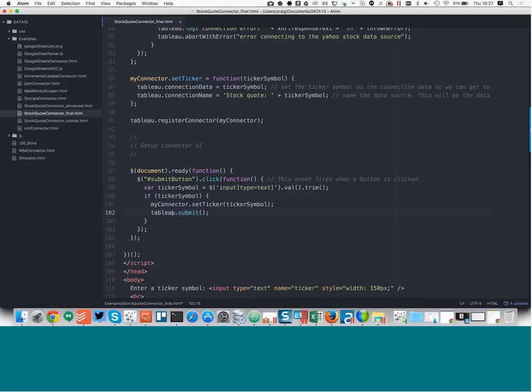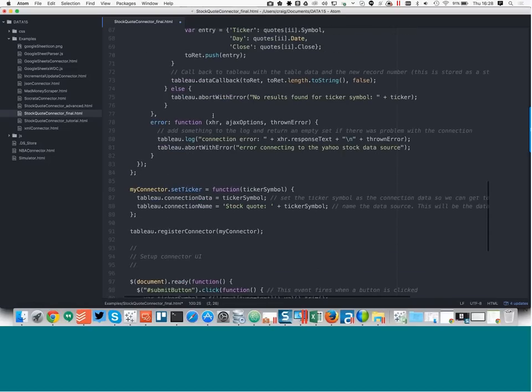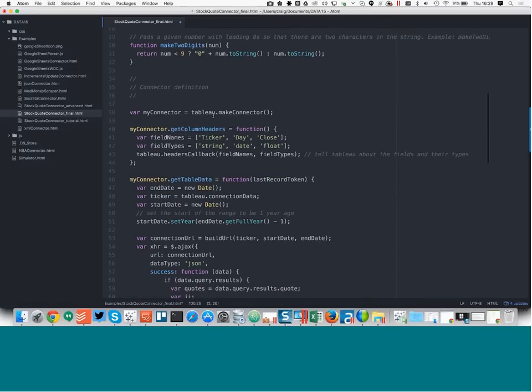Essentially, when you load up a web data connector, you initially are in what's called the user interface phase. That's the bit where you're presented with various different screens and you can configure and select the data that you want to pull into Tableau. When you execute the Tableau.submit function, you then move into the second phase, which is the get data phase.